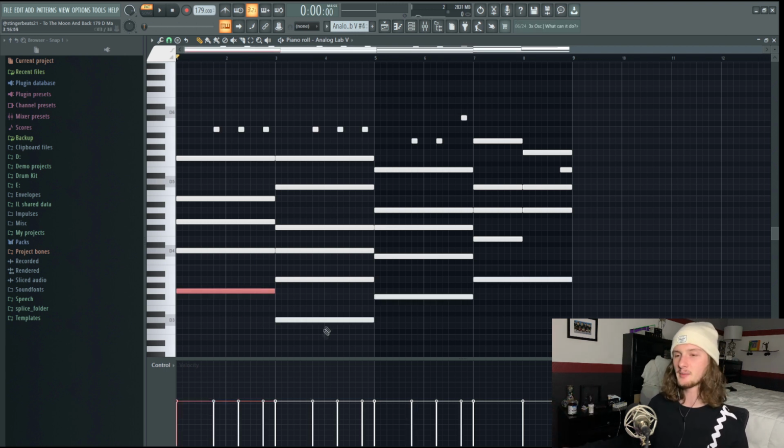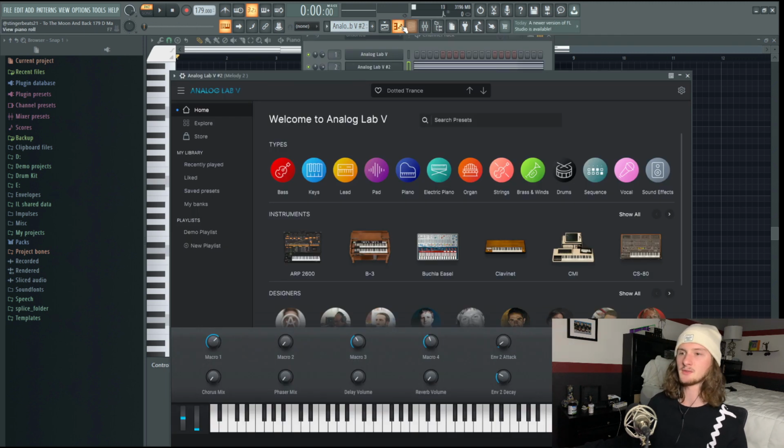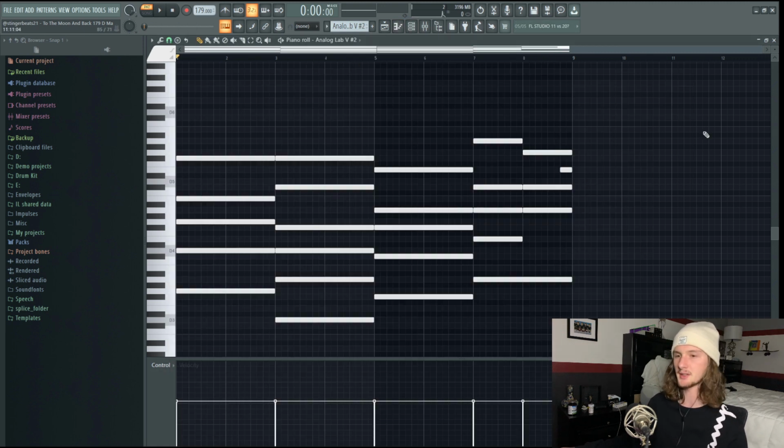And after that, I threw the bass notes down an octave lower and added in this plucky counter melody. So there is a very simple basis for our beat. After that, I grabbed the dotted trance patch from Analog Labs, and this is what it sounds like.